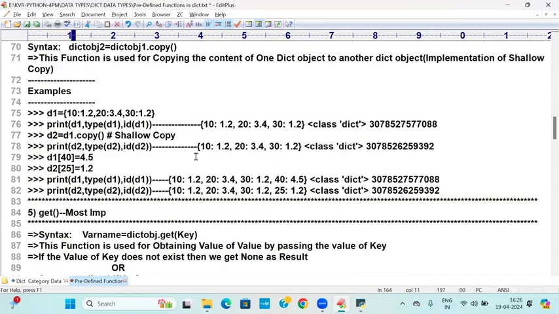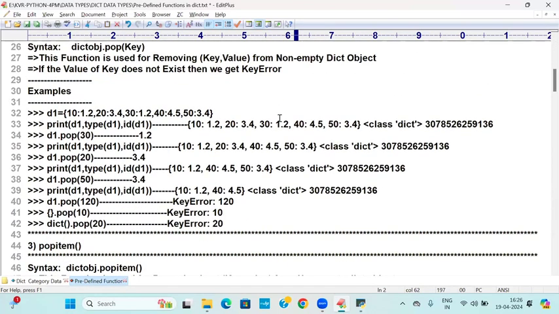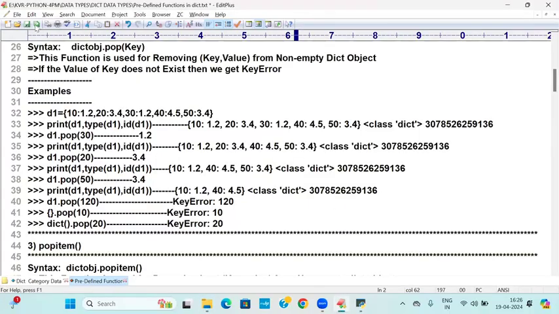These are the complete concept of what? Predefined functions in dict. There are some more functions. 2 to 3 more functions are there that I'll explain separately at one moment of time. So with this, when I come back to my data types perfectly, I completed this data types very thoroughly.